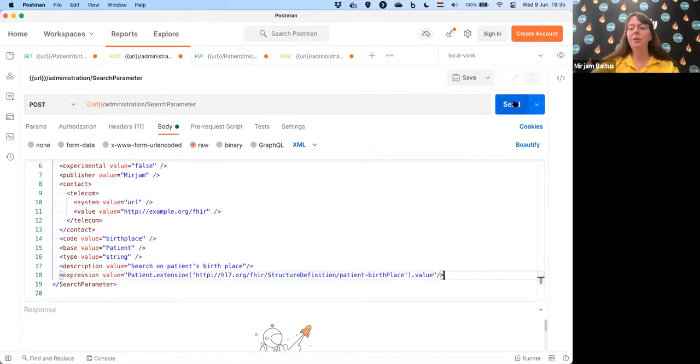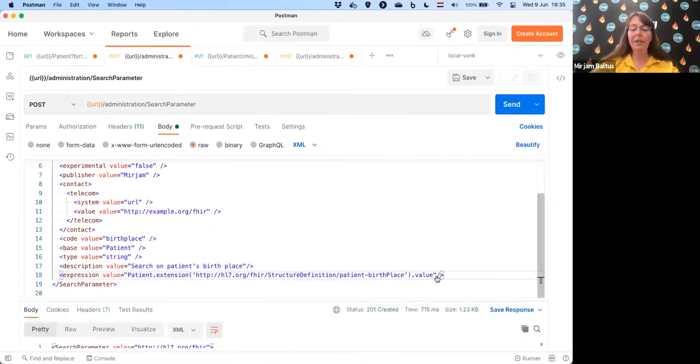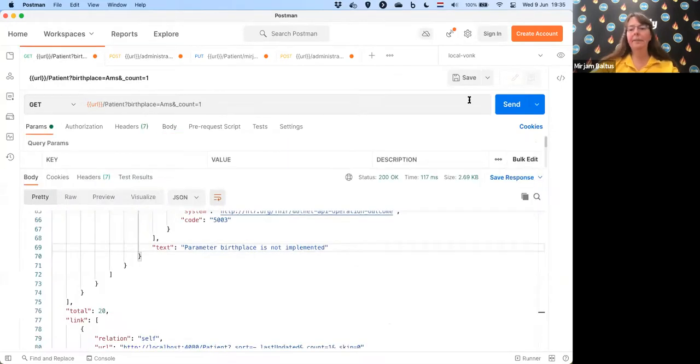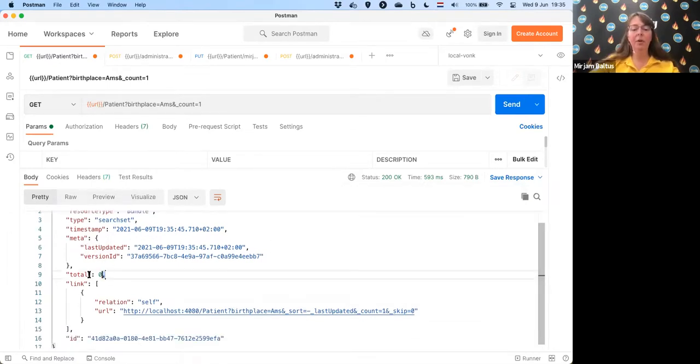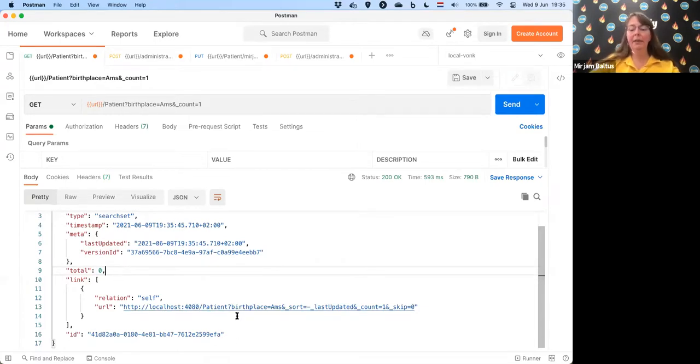So I post this to the administration part of my server. And it says 201 Created, so yay. Let's do the search again. And now I get a better result, as you can see. Even though the total number of results is 0, you do see that the patient's birthplace is in my self-link. So it is now supported. I do not see that operation outcome anymore. The server now knows about that search parameter.